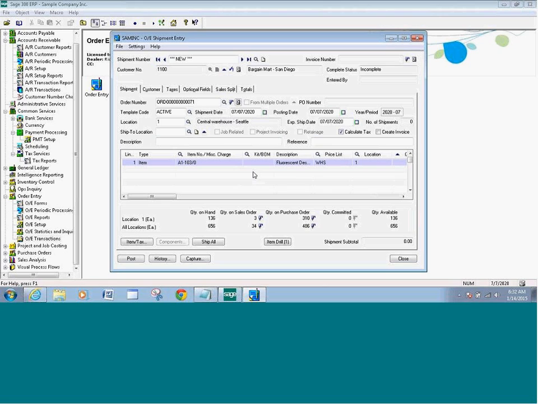Okay, so now what you have to do is ship the order. And you can also invoice it at the same time. So what we're going to do is check this box right here that says Create Invoice. And then we're going to click this box that says Ship All. When you select this box, it's automatically going to ship all of the parts that you have on this particular order. If you don't want to ship all of it, then you can go into each line item and pick and choose which one you need to ship. Okay, I'm going to go ahead and click Ship All.